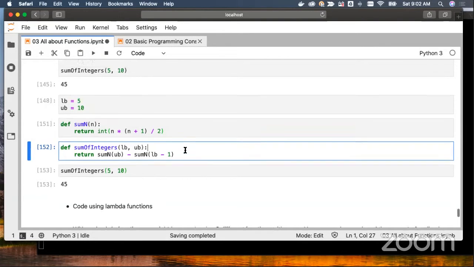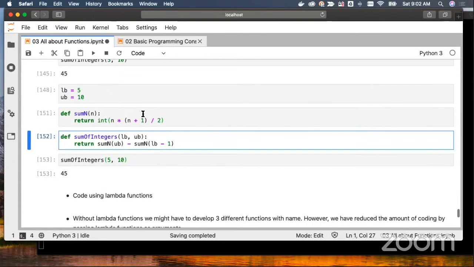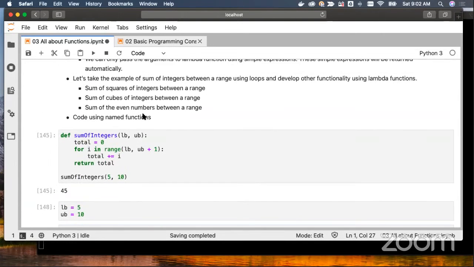Okay. However, we will continue using this looping approach for the other problem statements such as sum of squares, sum of cubes, sum of evens, etc.